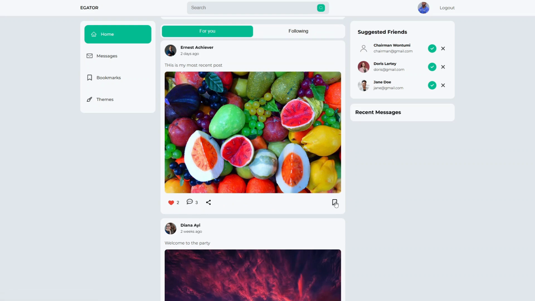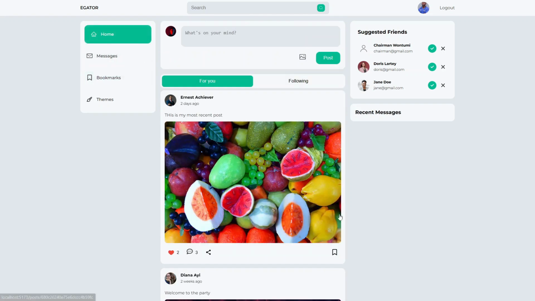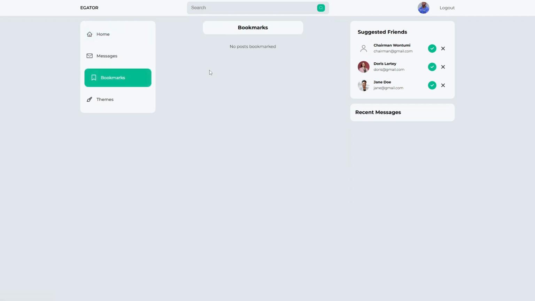Right now, of course, I can bookmark some posts right here, and if I come to the bookmarks, you can see that this post has been bookmarked. Now I can unbookmark it or remove it from my bookmarks, and you can see it's been removed. Now if I come back, it is removed from the bookmarks page as well.